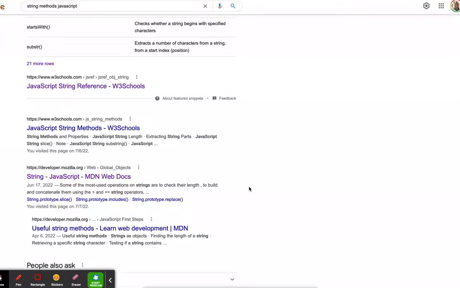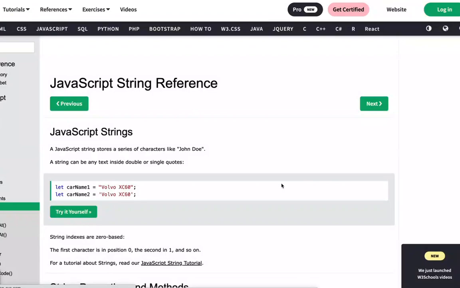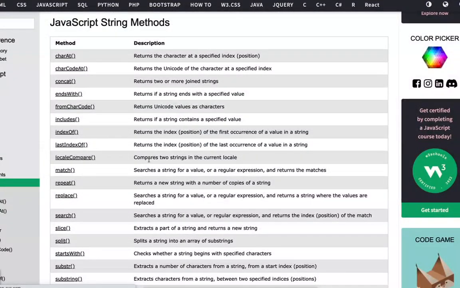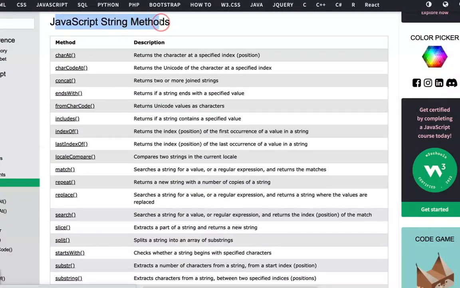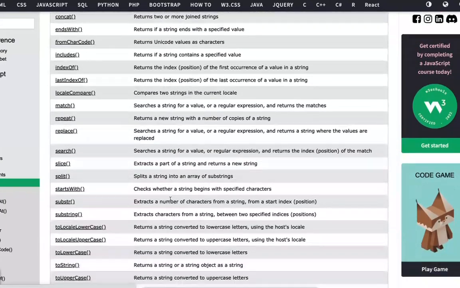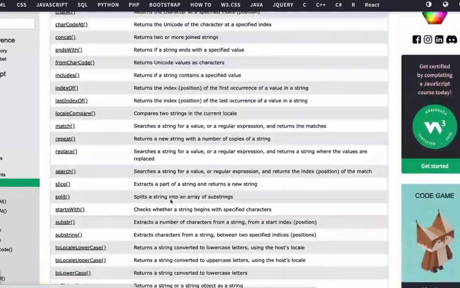I think as a junior, when you're first starting off, it's actually a better resource than MDN. MDN tends to be more thorough and more comprehensive. But W3 Schools, in my personal opinion, is easier to understand and more clear when you're beginning. So we're going to use the W3 Schools. And if you scroll down just a little bit, you get all of the JavaScript string methods. Now, do you have to memorize all of these methods?